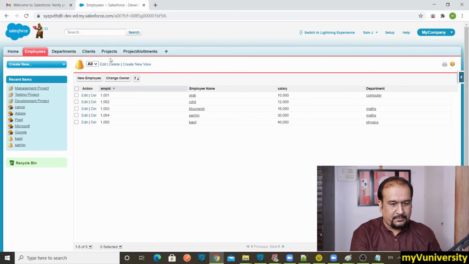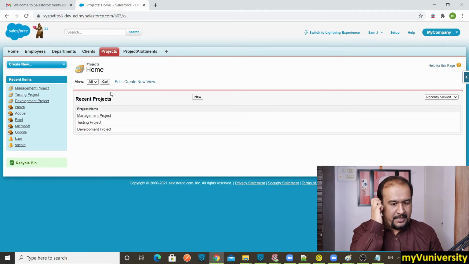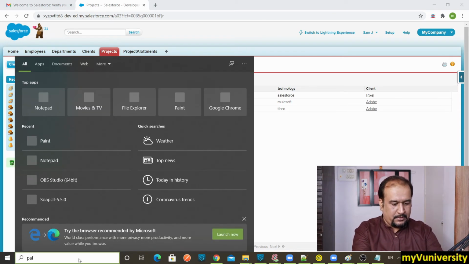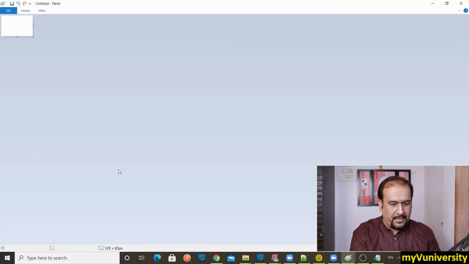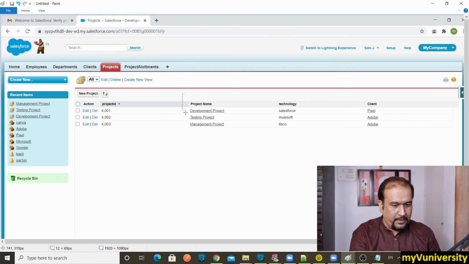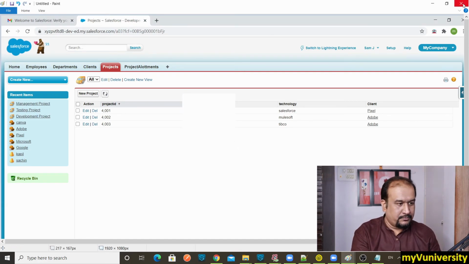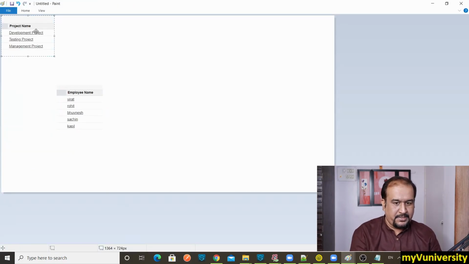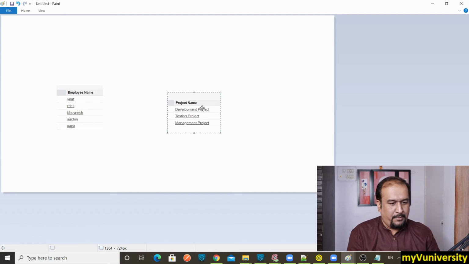So these are employees. Then let me take the projects. Let me have these projects. Let me select a snapshot and paste it in my temporary paint. Let me cut it. What I'm doing now is cutting these projects, closing this, and taking them inside here, pasting, because I want to do the mapping.